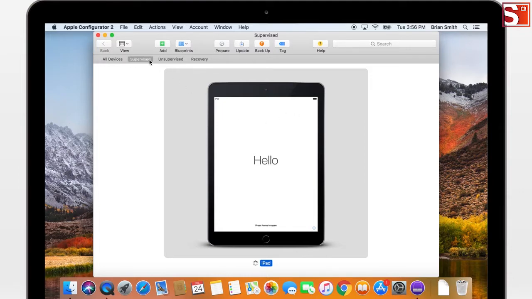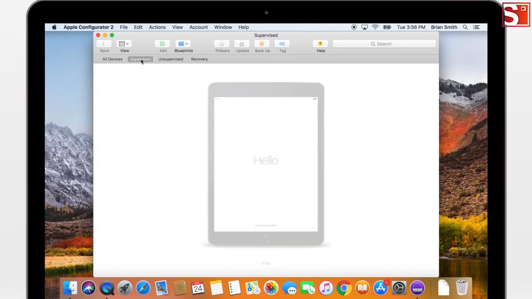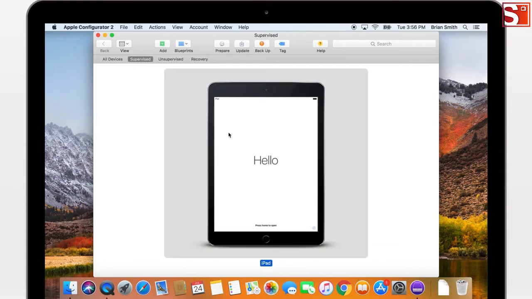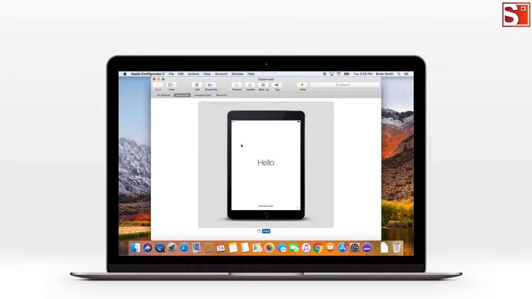Let's check supervision now. Yep, supervised. The MDM enrollment, the Wi-Fi we had configured, all will get automatically deployed when you boot up the device.